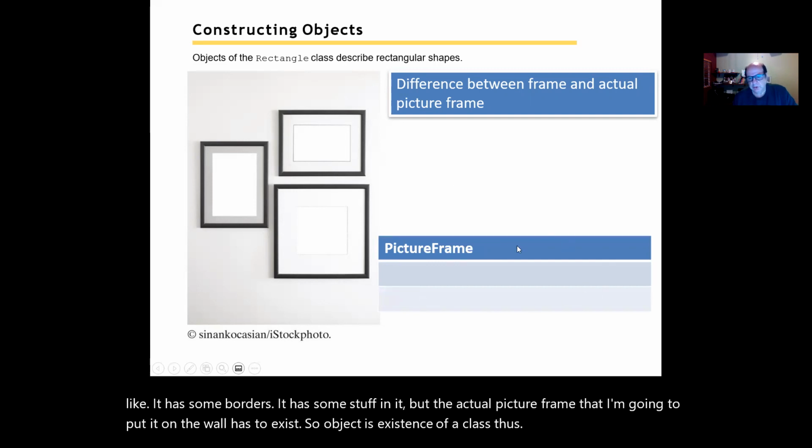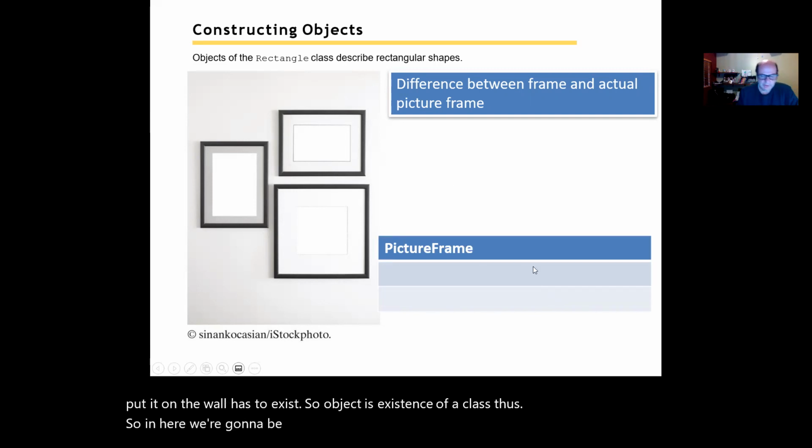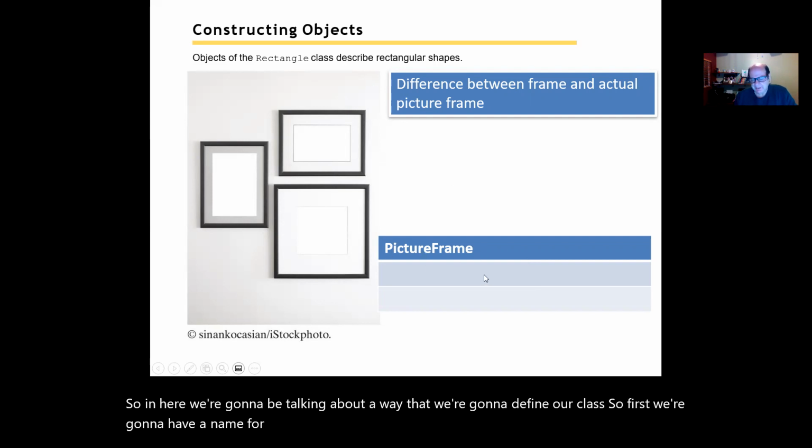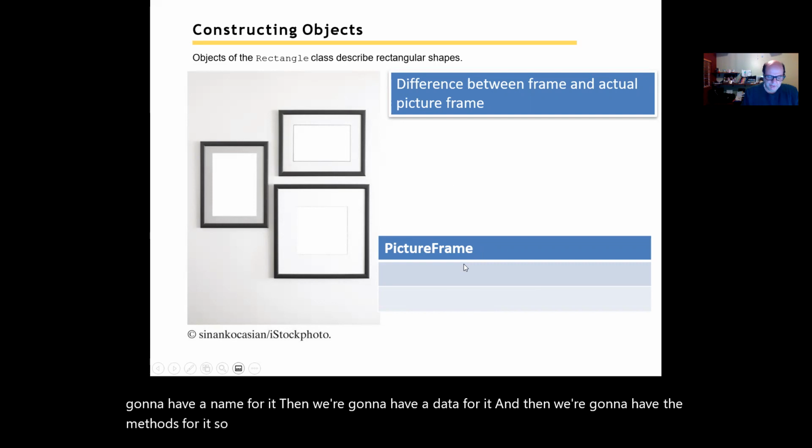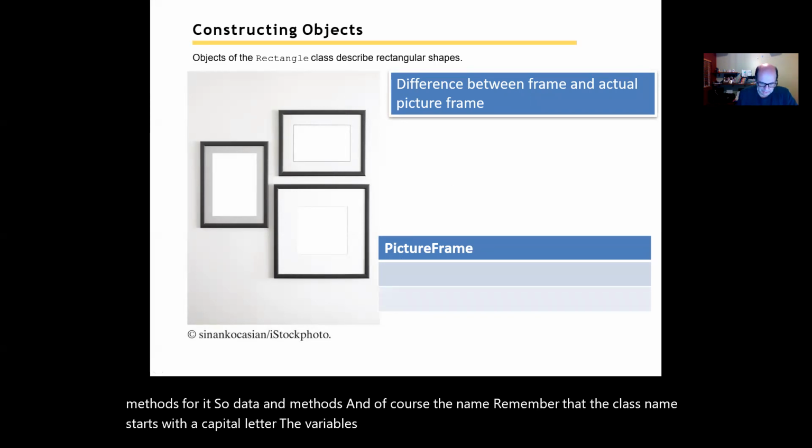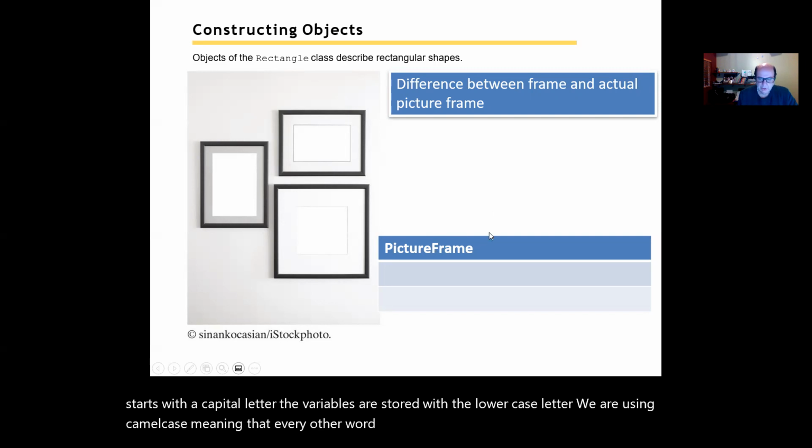So in here, we're going to be talking about the way that we define our class. First, we're going to have a name for it, then data for it, and then the methods for it. So data and methods, and of course, the name. Remember that the class name starts with a capital letter. The variables start with a lowercase letter. We are using camel case, meaning that every other word is going to be uppercase.